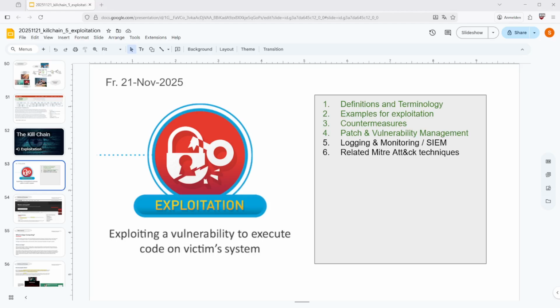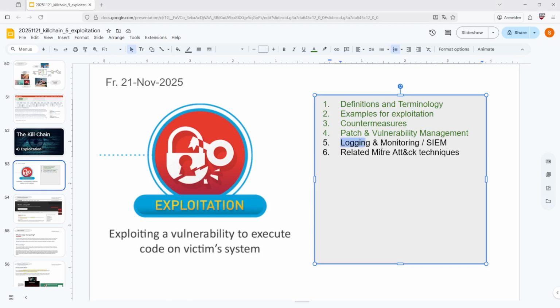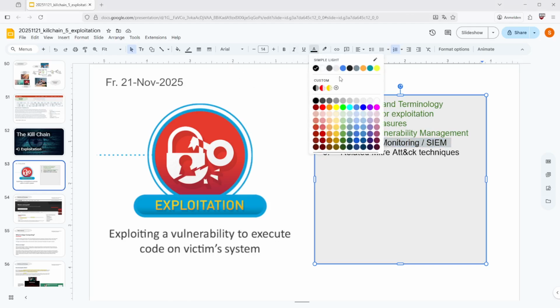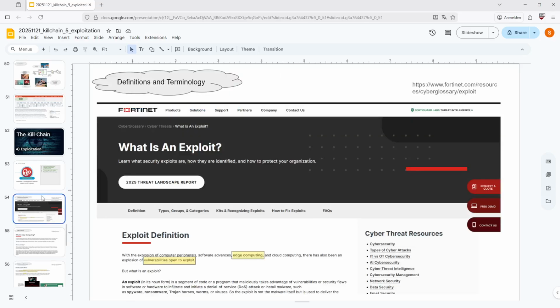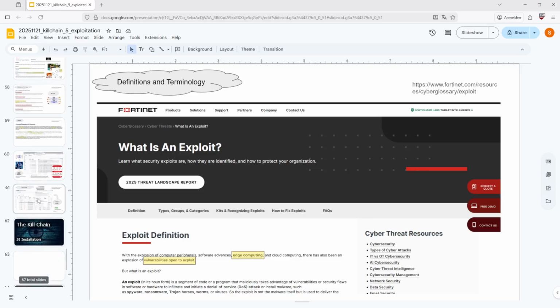That's fine. Logging, monitoring, SIM, we covered as well, and related MITRE ATT&CK techniques for exploitation. Yes, so this will be our last part, and then we call it a day.